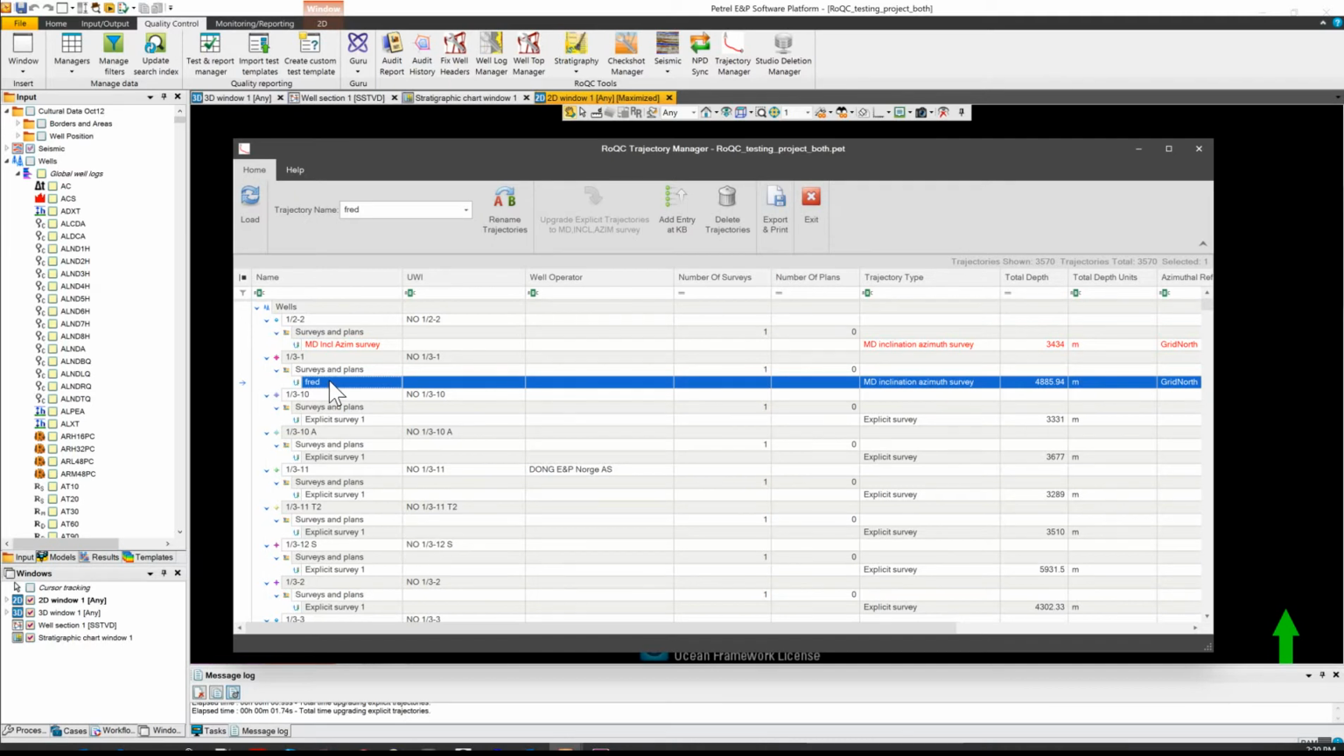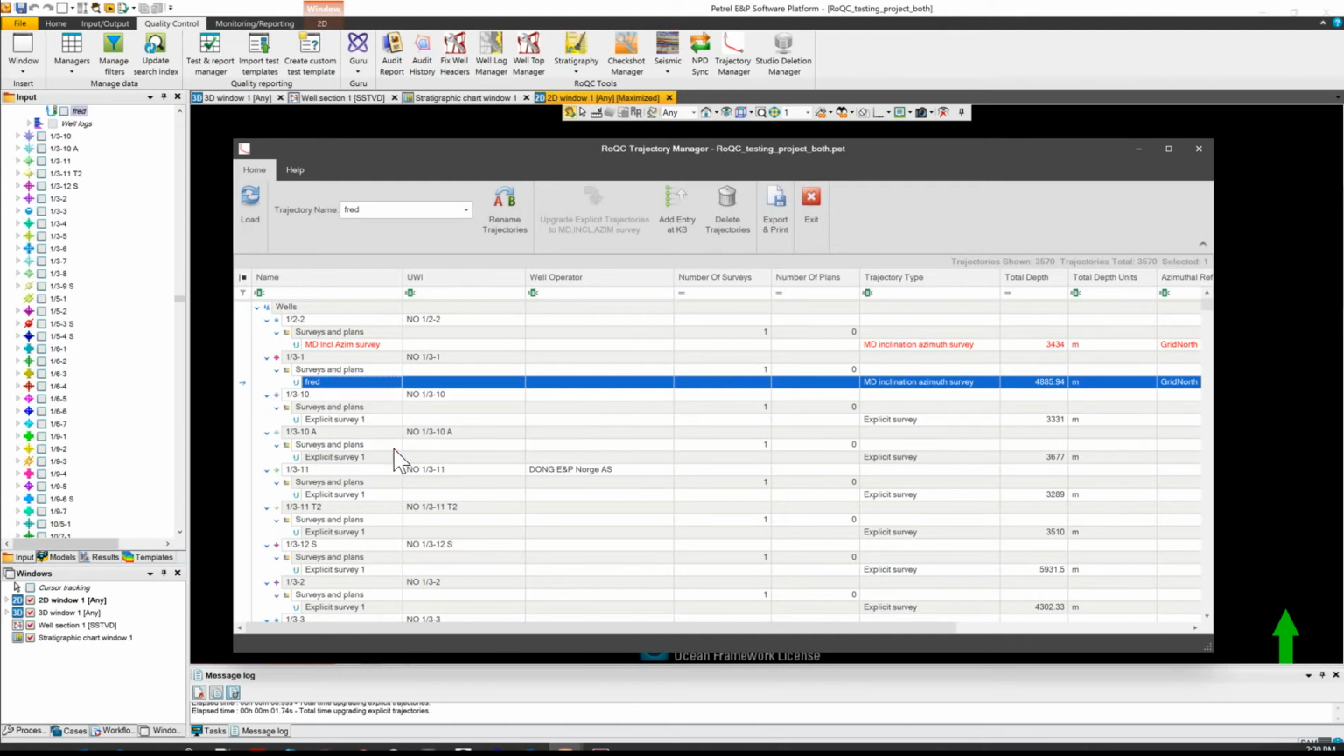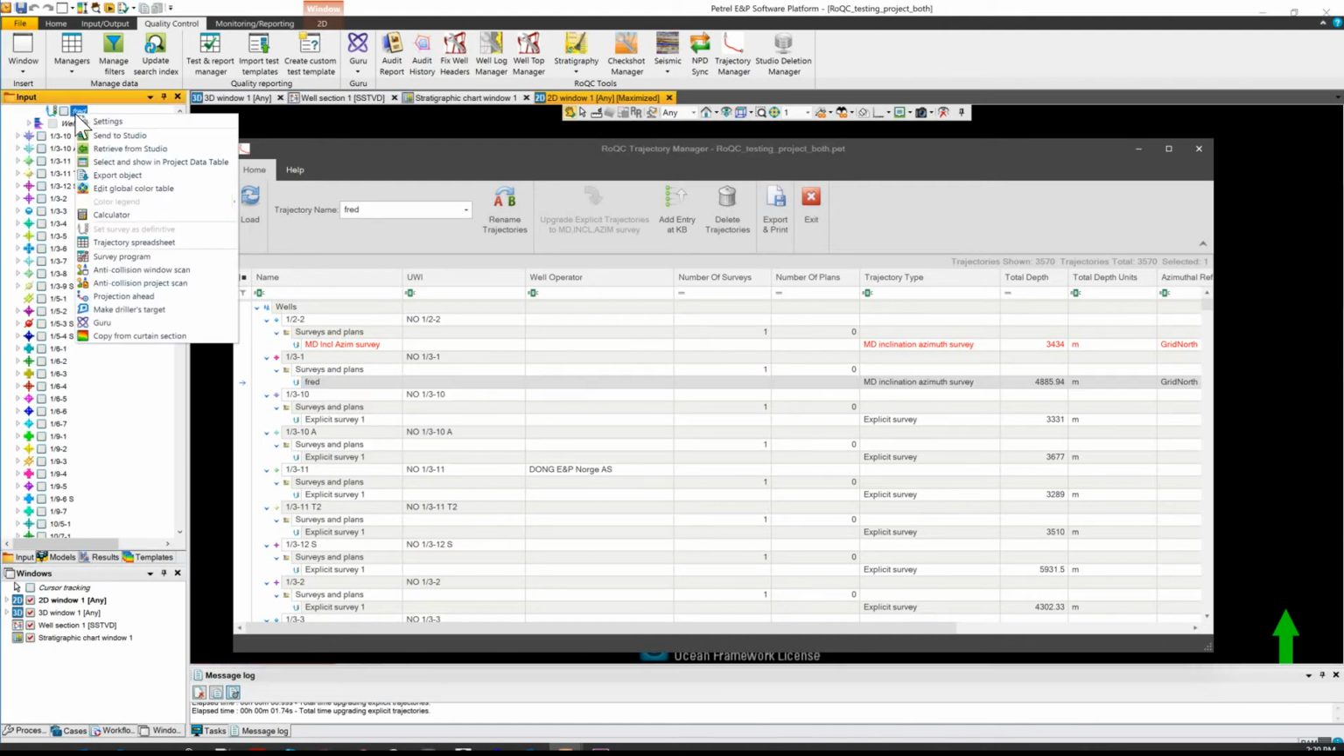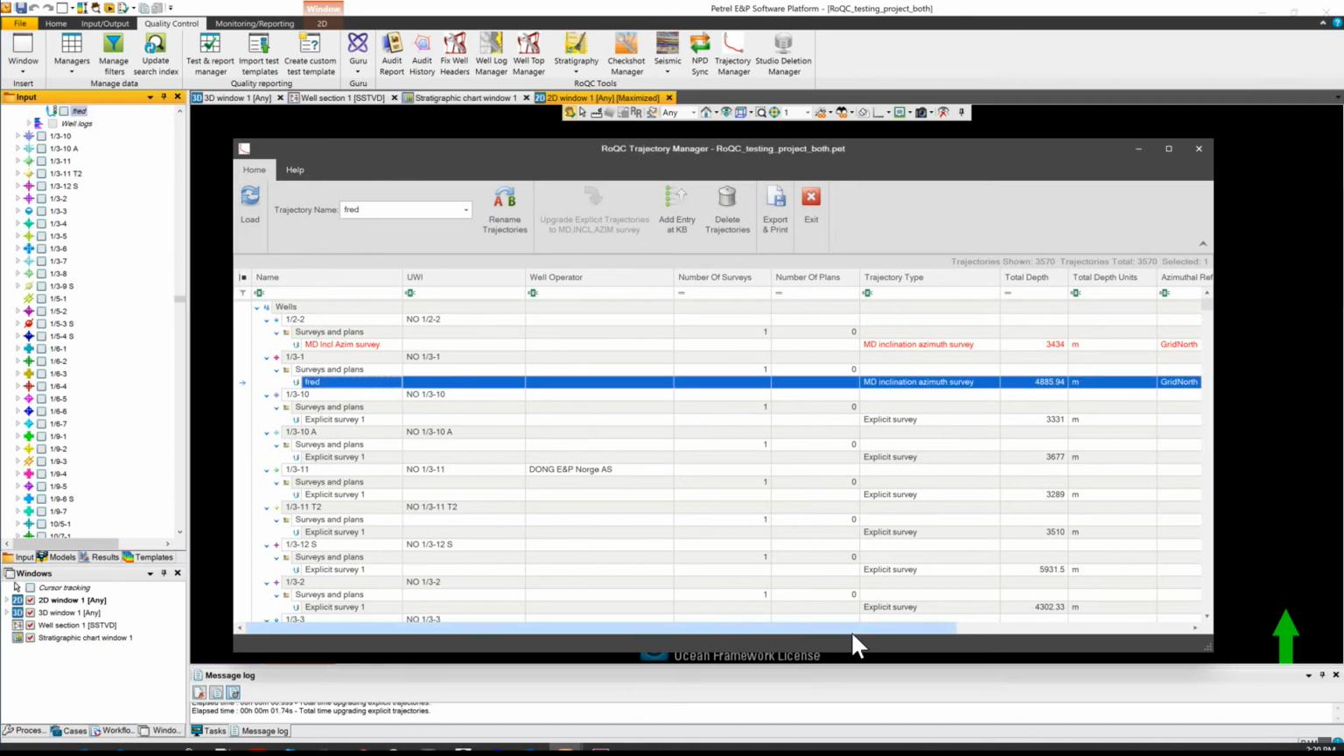Now, like all of these tools, we can right click on them and we can see other things that we can do. So here we can select it within the Petrel input tree, and then from the Petrel input tree we could have gone into settings or any other operation that you want to do there.